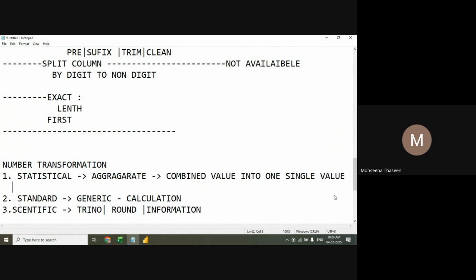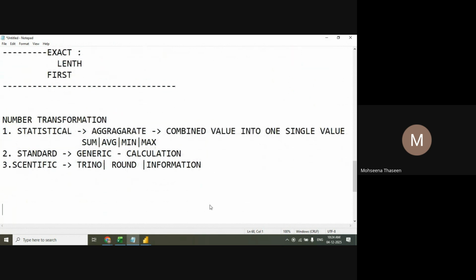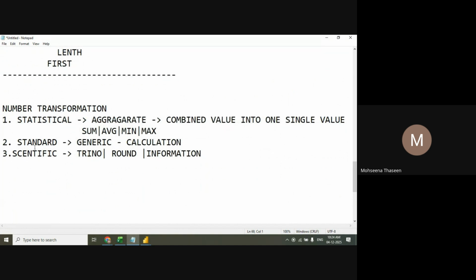The best examples for this are sum, average, min, max. Okay. Hope you remember the aggregate, because throughout the syllabus you have aggregates. Whenever you become a data analyst, you will be mostly working with aggregate data only. Now let's go and do your scientific standard one.